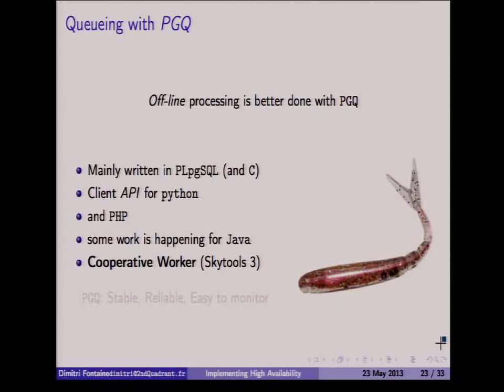So all you need to implement PGQ for your own batch processing is to be able to connect to PostgreSQL and call a stored procedure. And that's it. That's the API. So whatever the language or system you're using, you can use PGQ. And it's solving a lot of problems for you. So have a look at it.